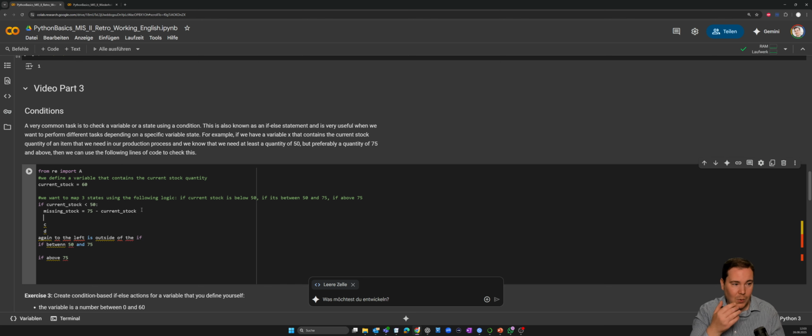But we want to tell the user how much we want to reorder, so we want to print some information to him. So stuff like, you are low on items. You have to order an additional X. That's what we have to tell him. Maybe we do a colon so it's clear that you have to reorder. But X, we want to have the actual missing stock here.